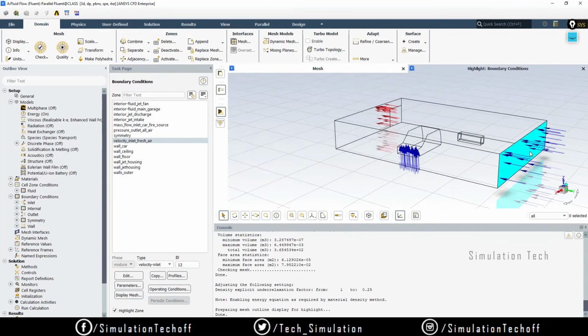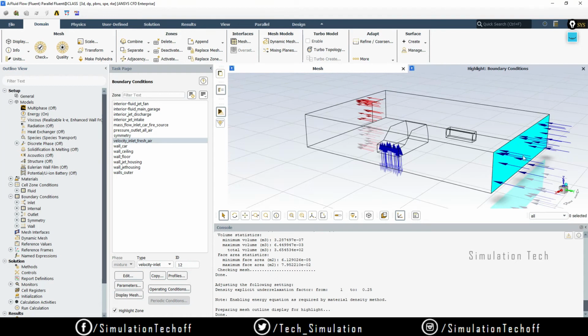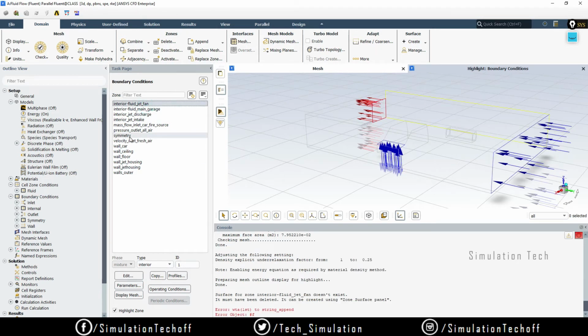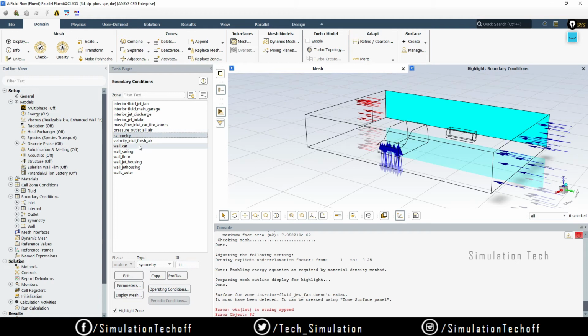You can easily understand what this region is. This is inlet, and when I choose pressure outlet, this is outlet. Fluent will highlight that particular zone. What is that? Wall jet. This is wall jet, and interior wall region and symmetry. The car region, everything we can highlight. So I will start from the velocity inlet fresh air.